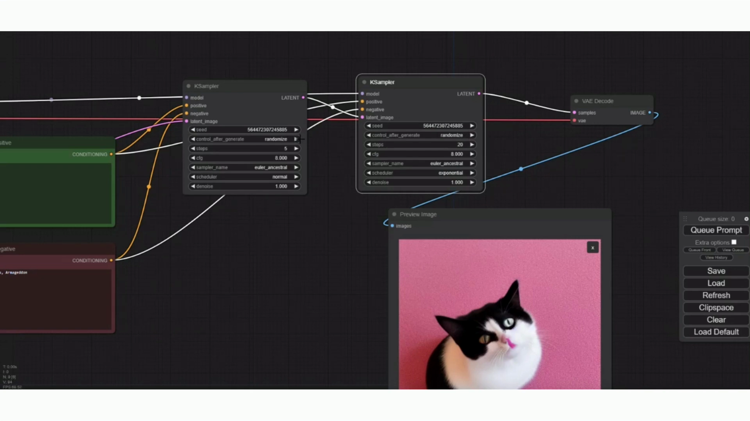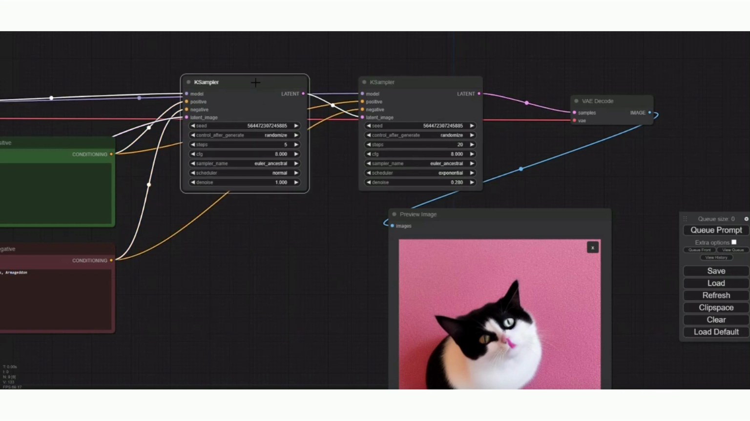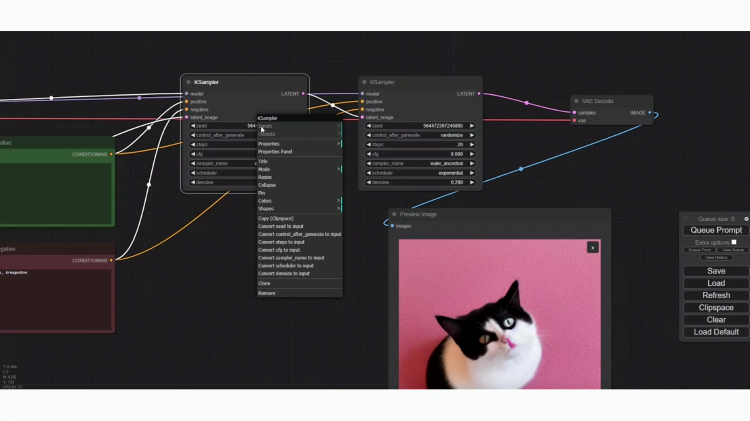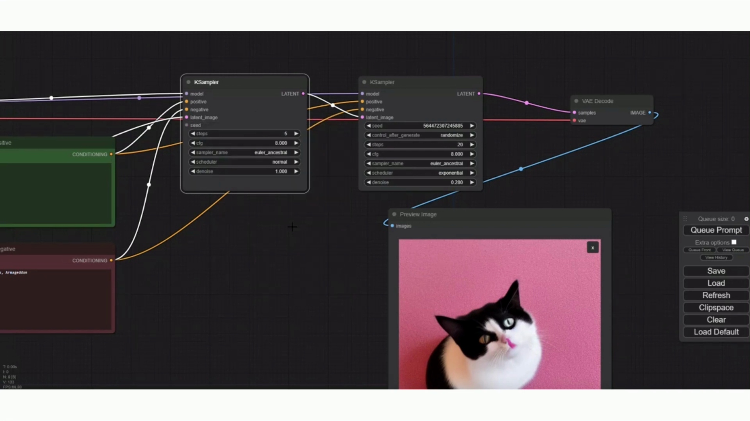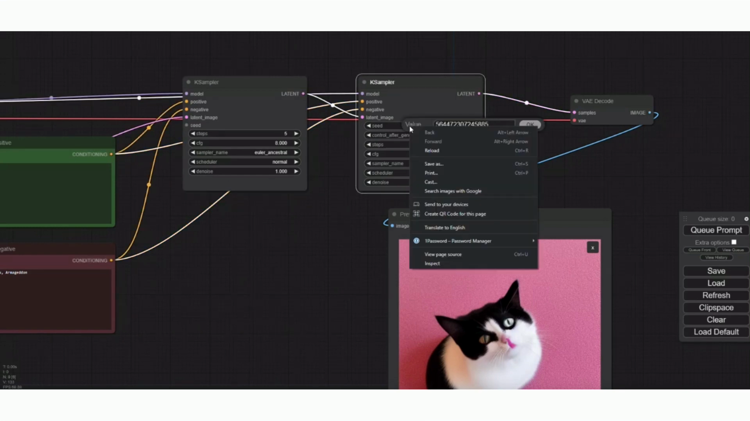Or like we just did with the size, you could right click and say, I want my seed to be an input, and then we could create a primitive and feed the same number into both of those fields. That's interesting. You understand? Yeah. Do you want to try it? Yeah, but I don't know how you do it. Okay, so right click there and convert your seed to an input. You want to do that with the other sampler as well. So you have to do it with both. Yep.